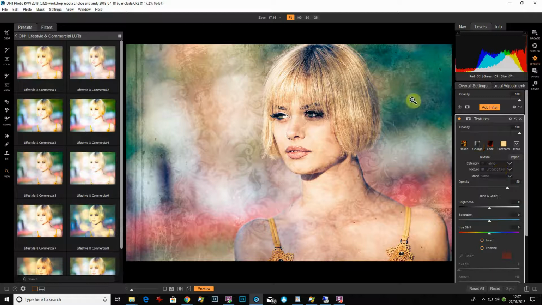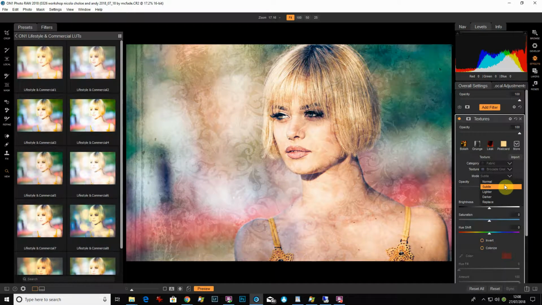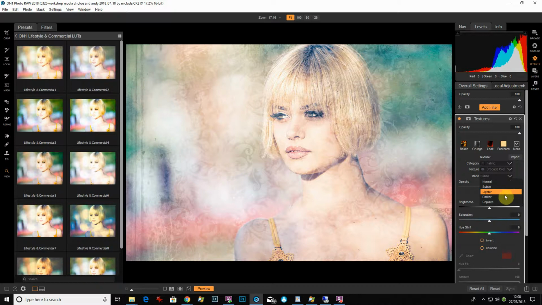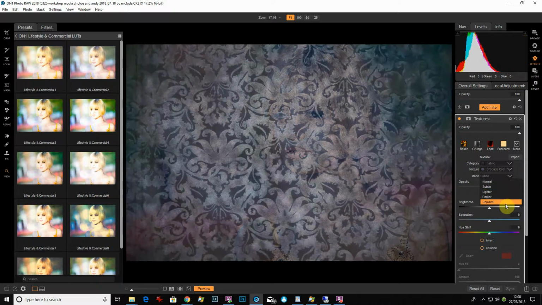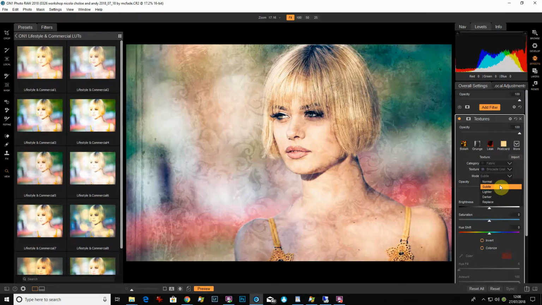So again, it's probably a little bit too much, so we do have different modes in which we can apply this. So let's have a look at the mode here. So you can have normal, which is quite intense, subtle, one which makes it lighter, one which makes it darker, and replace. So let's maybe, I quite like the subtle one.